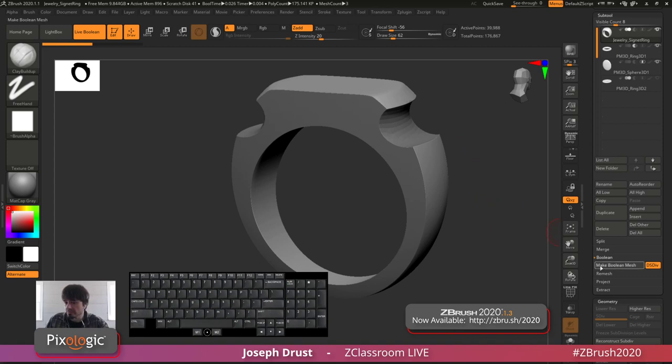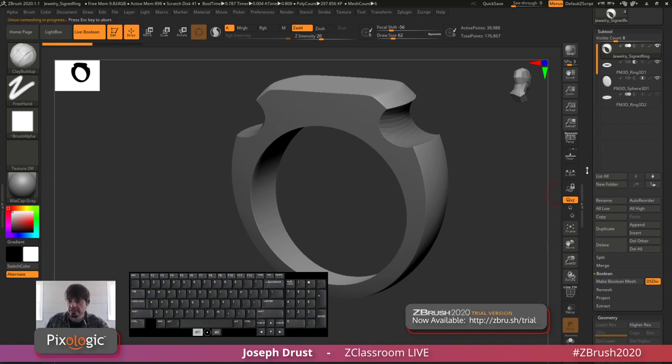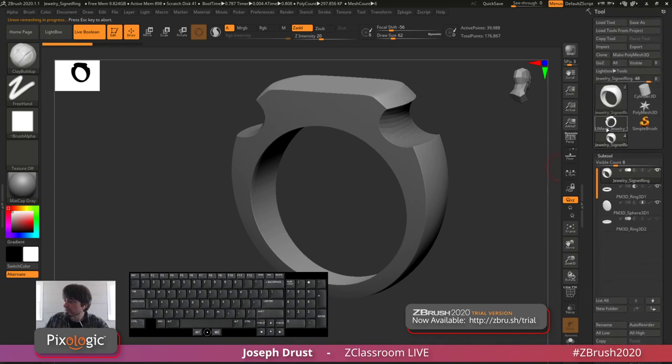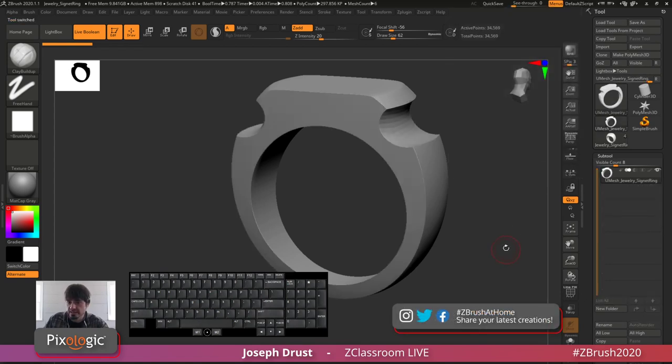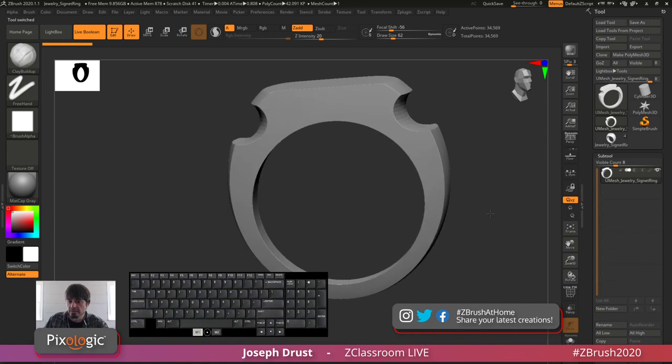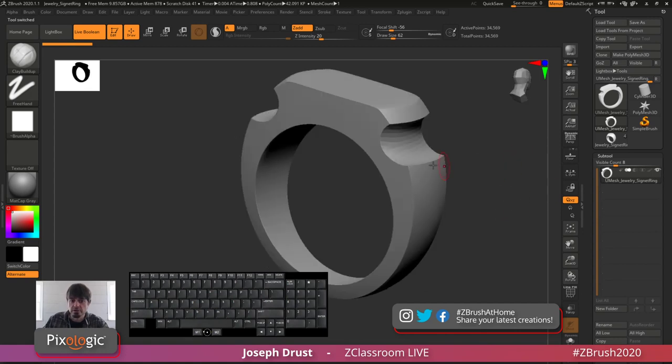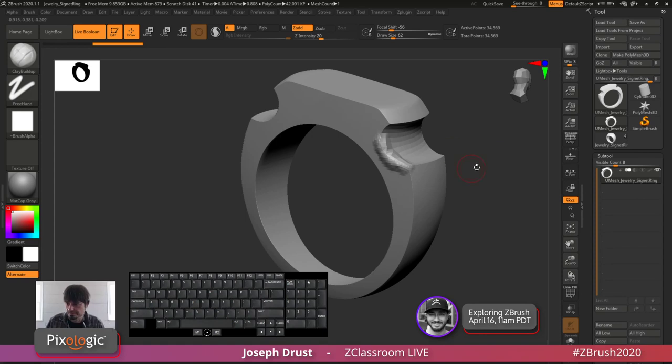So if I come over here and click Make Boolean Mesh, this is now going to process. And you'll see up at the top here, I have a new tool created that should have a prefix of UMesh attached to it. And if I select that, this is the result I'm getting. So now I have one subtool, and if I try to do that sculpting process across this edge here, you see it's going to allow me to do it now because it's taken that live Boolean preview and converted it to geometry.